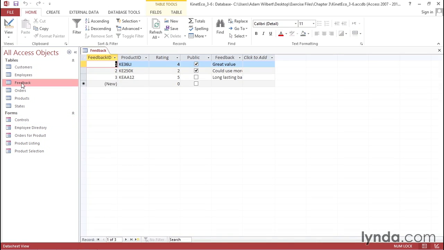Let's go ahead and double-click on it to see what's in there. The feedback table collects product feedback from our customers. It has a feedback ID number, which is the primary key for the table, a product ID, or the ID for the product that's being reviewed, a numerical rating, a yes or no field here called public that defines whether or not we can use this field on our website, and then we have the text of the feedback over here. So let's go ahead and create a form that allows us to enter in new feedback records.